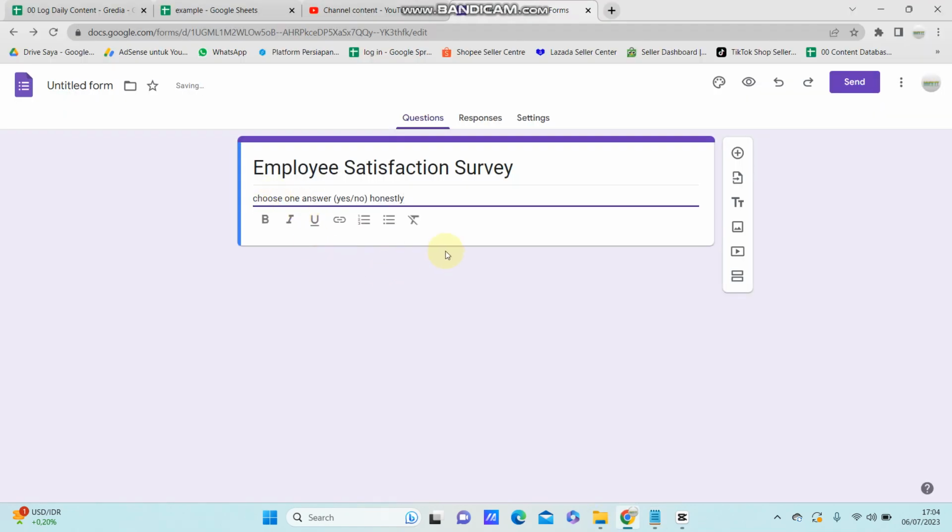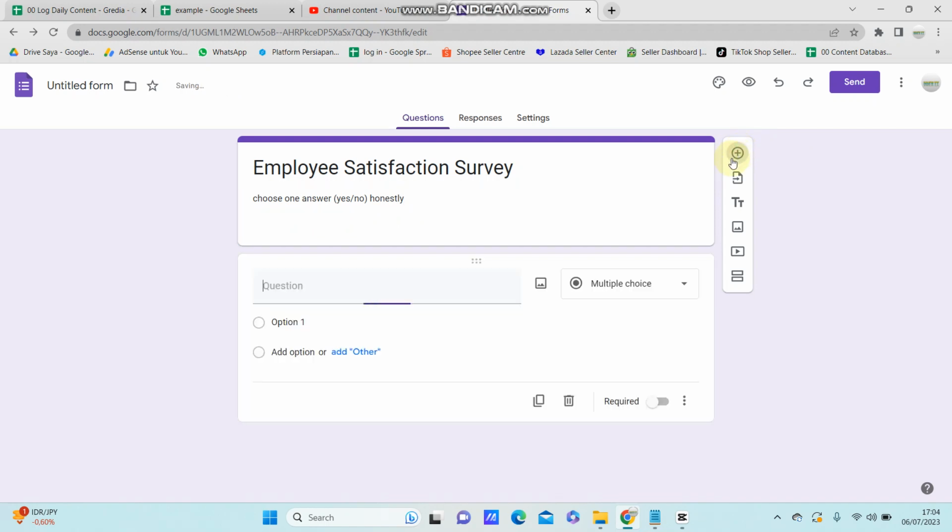You can add a new page, just click on add section. But I don't want to create a new page. Just click add question, this add icon, to add the question.